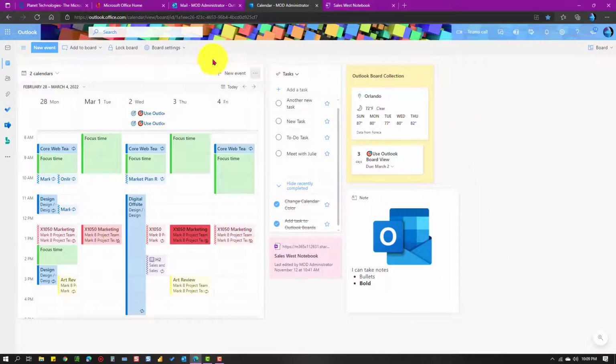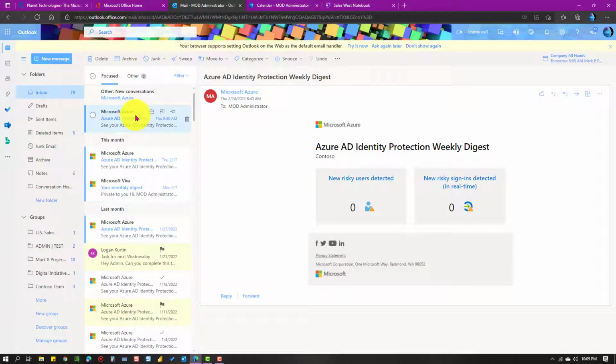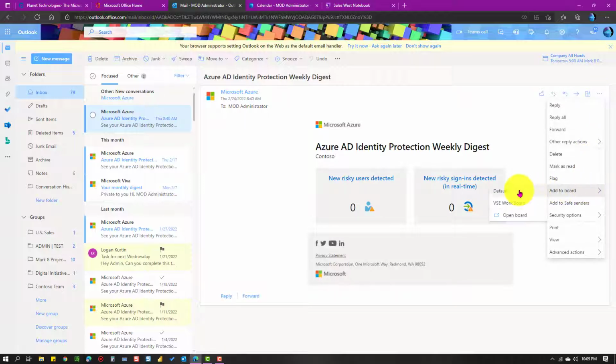Okay, the last thing that I think is really neat about Outlook boards is being able to add an individual email message to your board if it's something that you need to follow up on or you need it in front of you as a reference. What you want to be sure of is selecting the email that you want to add so that it opens in your reading pane, navigating to the More Actions, and from here you'll see Add to Board, and I'll select the board that I want to add this to.